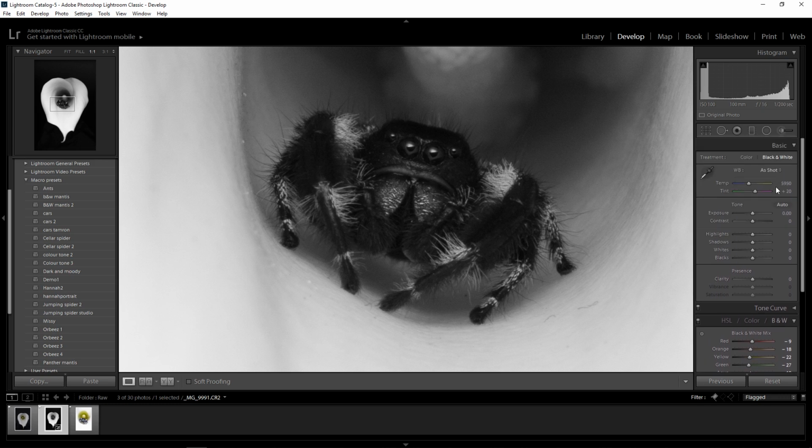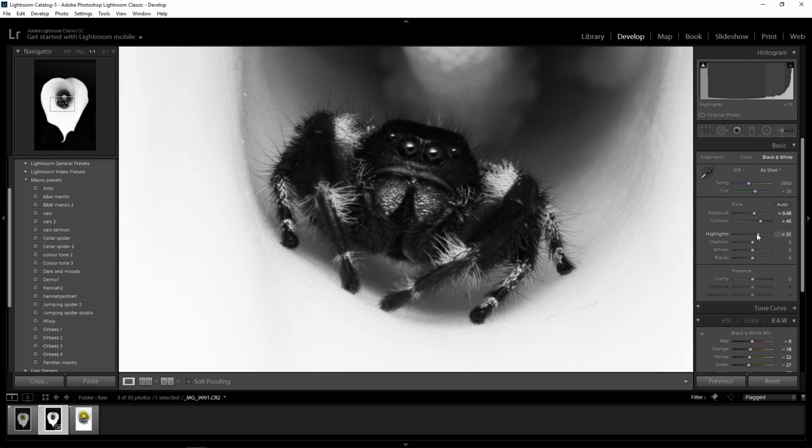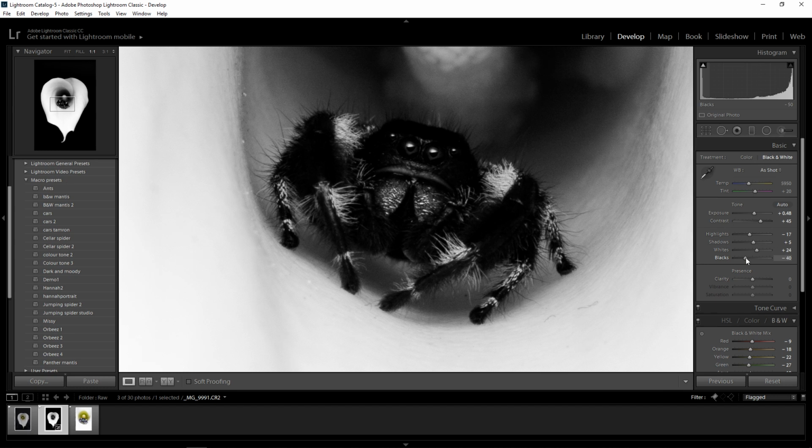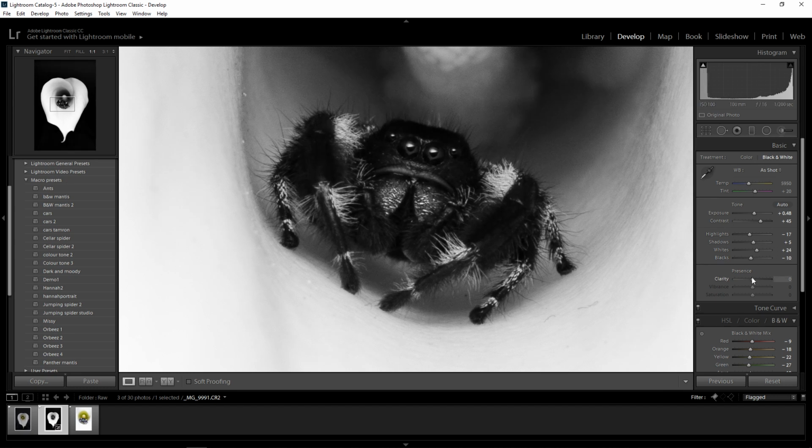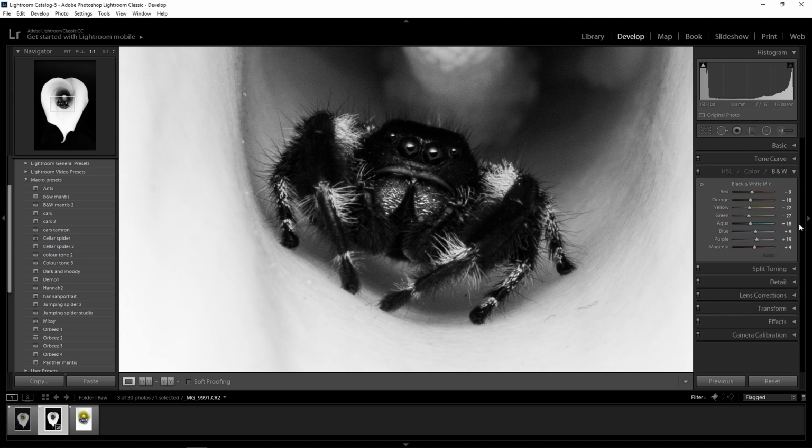I'm going to come to my slider here and let's add in some contrast. Bring up the exposure slightly, only very slightly. Lift the shadows a little bit. Okay. Yep. Clarity. Boost that. Not by much, never overdo the clarity.